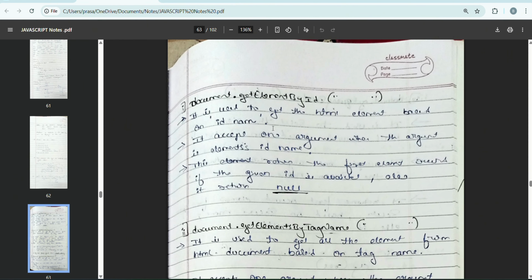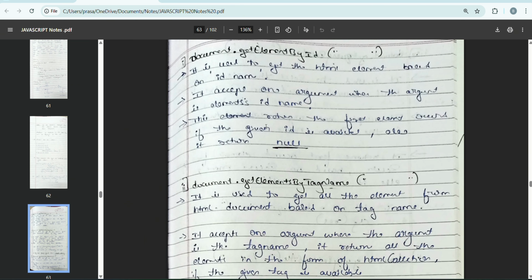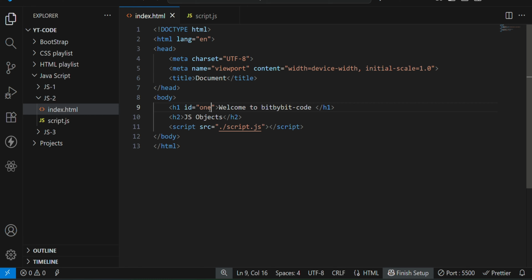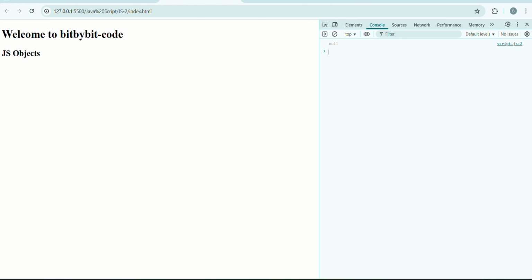Here it is used to get the HTML element based on the ID name. It accepts one argument, that is the ID name. This returns the first element that occurred with the given ID if that is available, or else it will return null. So what they mean is, suppose the ID is there currently, we will get it, and suppose that ID is not there, I will write this as 2. Then 1 is not there in the entire page, so we will get null.